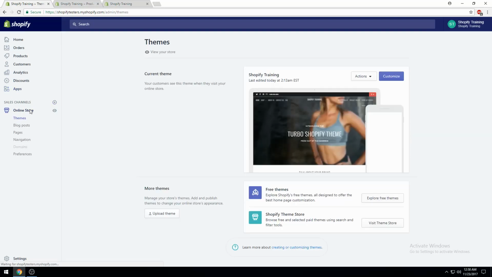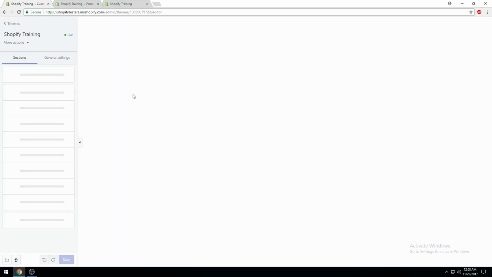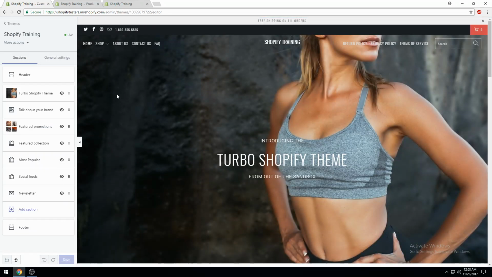Next is online store. This is where you see your theme and where you can make changes. So for example, if you want to make changes to the theme's layout and stuff like that, you click customize. And then from here, you can make changes to the theme.